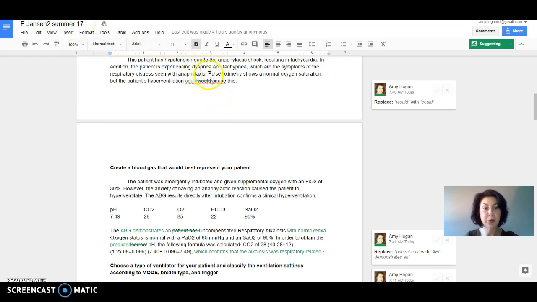The word would was replaced with could, so the suggestion is over here for the student to either accept or to decline. If the student chooses to accept that edit, it will change the word with the proposed suggestion. If they choose to reject the suggestion, it will just delete the suggestion from the text within the document.